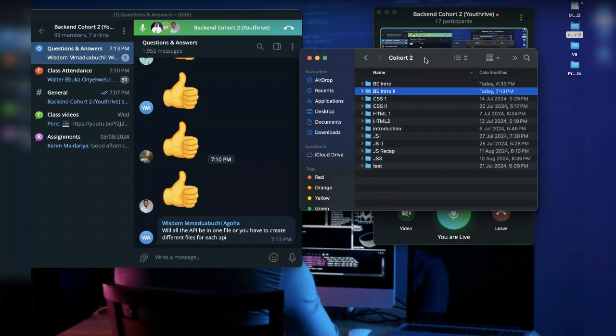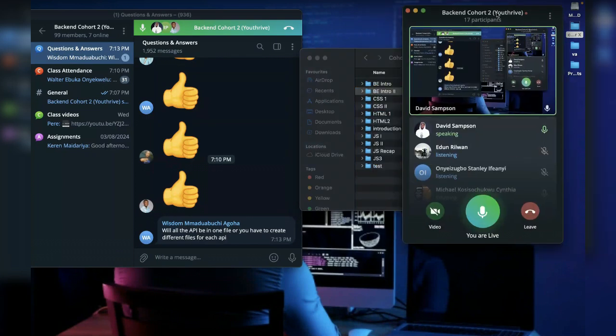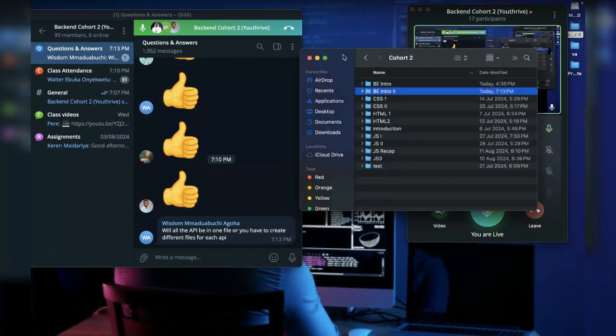Wisdom, you are the backend developer. You're the one that decides whether all of them will be in the same file or not. It is your choice. But what I do is, related APIs, I put them in one file. Then the ones that are not related, I put them in a different file. That way, my code base could have 1,000 lines, 2,000 lines, and when I'm looking for something, I know exactly where to go.